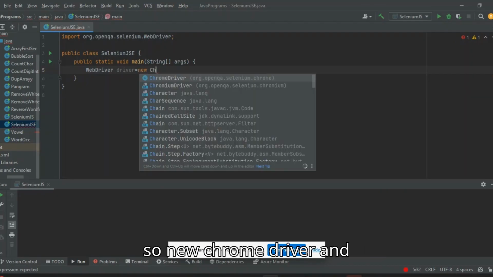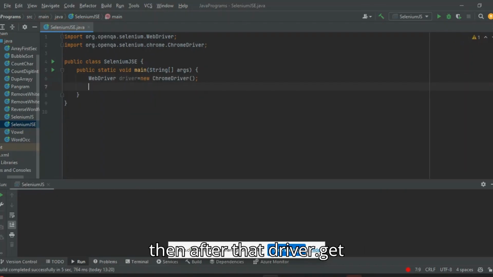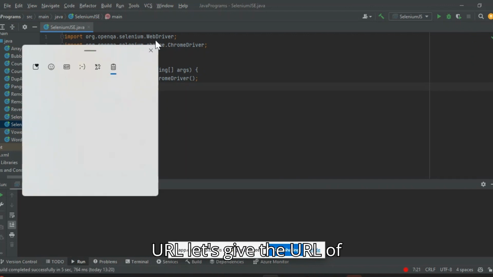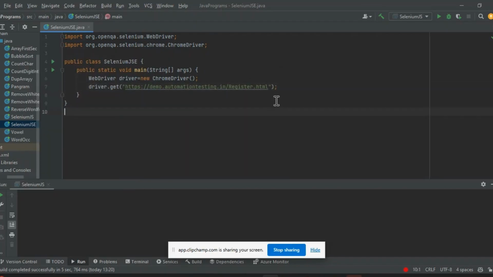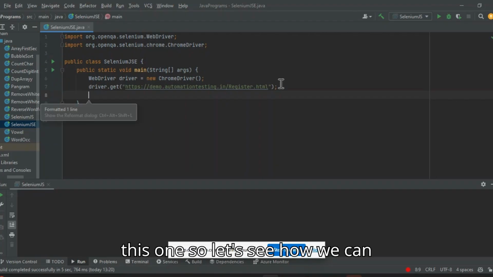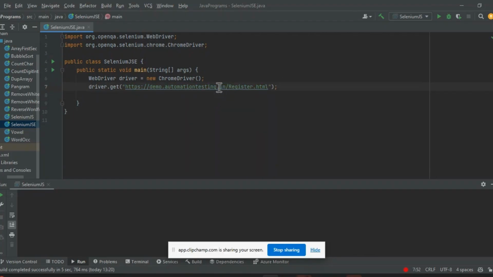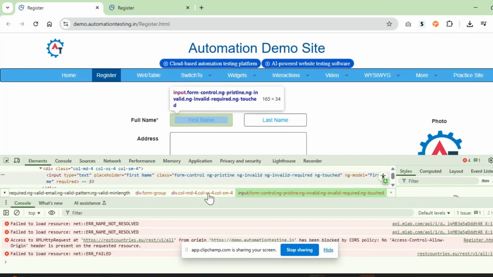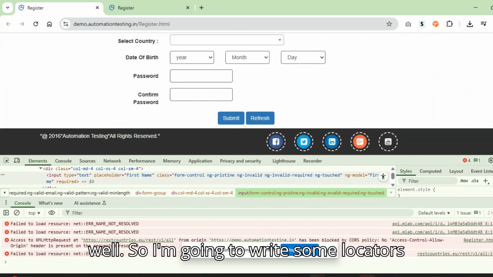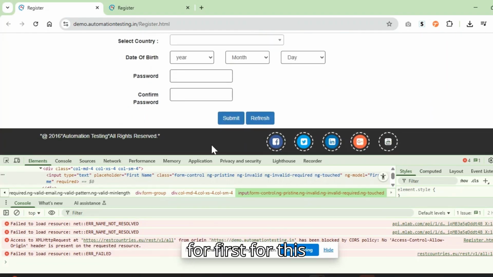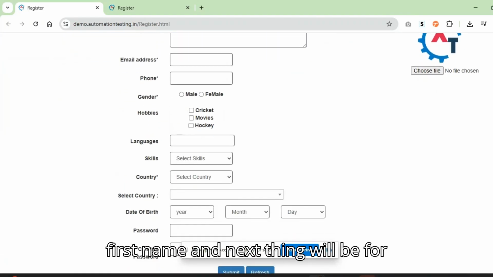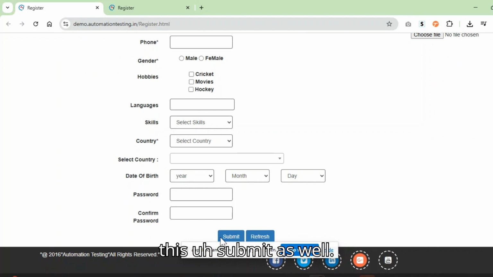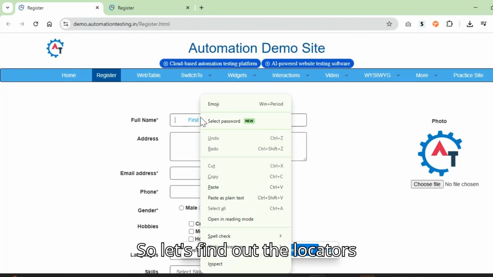So, new ChromeDriver, and then driver.get. I should give some URL. Let's give the URL of this demo, this one. So let's see how we can find the web elements from that. Currently, I'm taking this full name, and there are some elements at the bottom as well, right? So I'm going to write locators first for this first name, and next for this submit button. So let's find the locators.